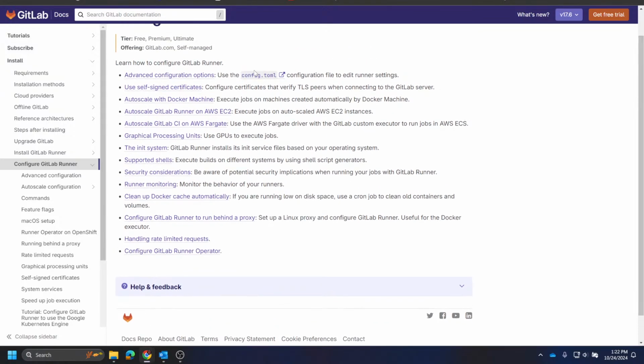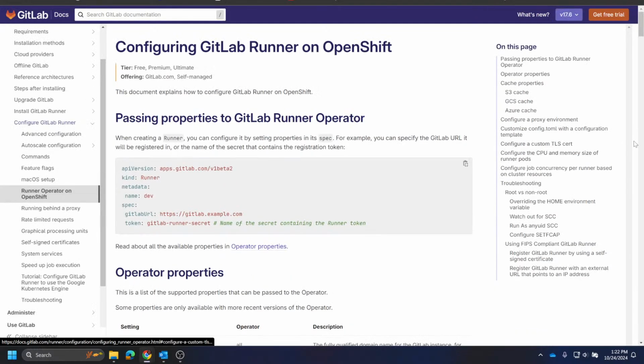Okay, so let's see, advanced configurations. Auto scale EC2, that's not really what we want. We're not doing any auto scaling. That's pretty much it. So let's just configure GitLab runner.